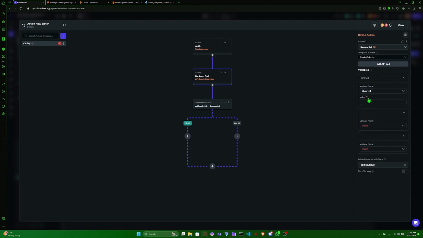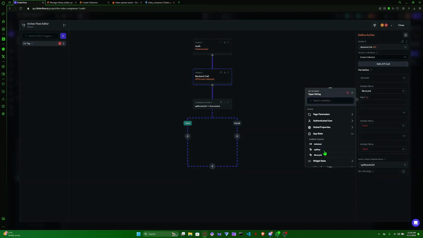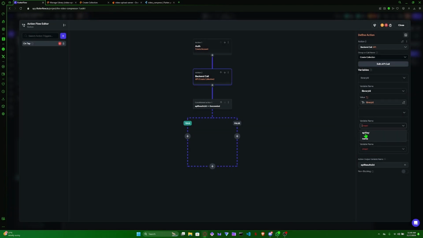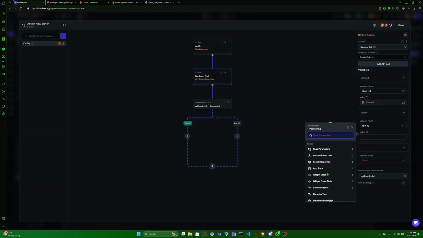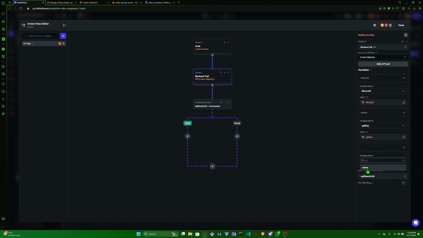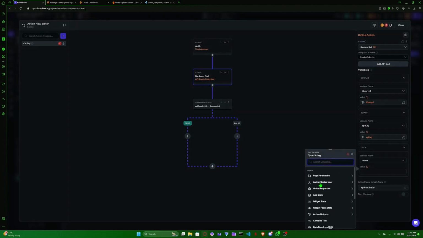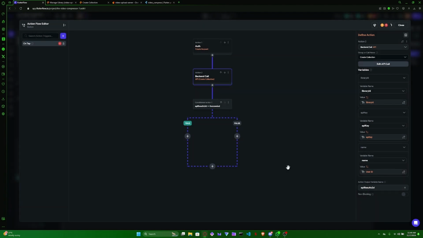So the first one is the library ID. I'm going to get that from our app state, library ID. API key, we're going to get from app state, and it's going to be API key. And then finally, name, I'm going to set that to be the user's user ID.